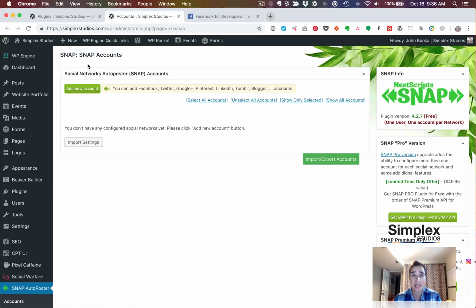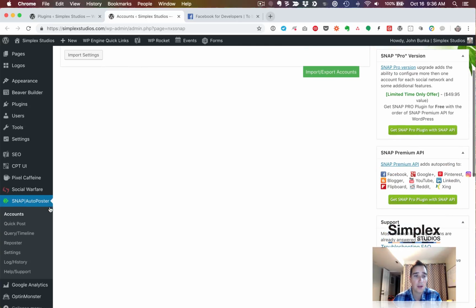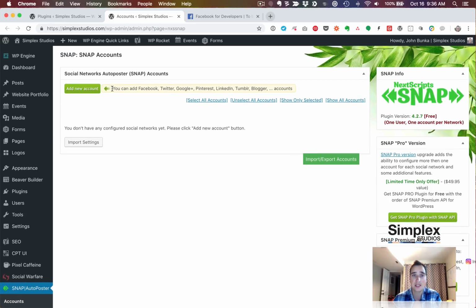In this video, we're going to set up Snap accounts for the Social Network Auto Poster Snap accounts page. Once you've installed it and have it activated, go to accounts, and you'll see this arrow right here, which says you can add Facebook, Twitter, Google, etc. In order to do this, you need to create an application, which each social media platform now requires due to some recent news about hacking and people taking advantage of the system, especially Facebook itself.